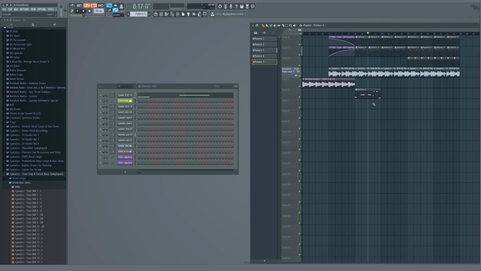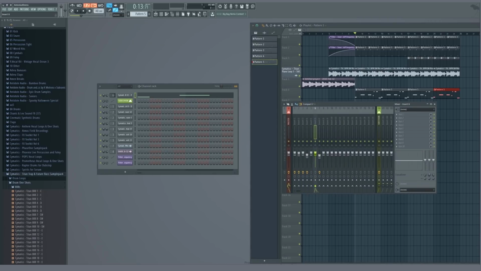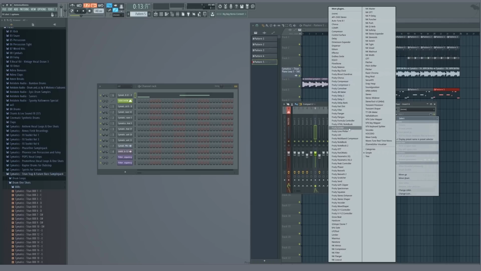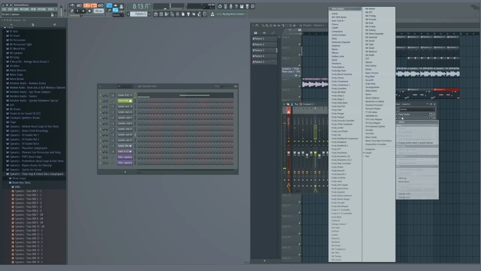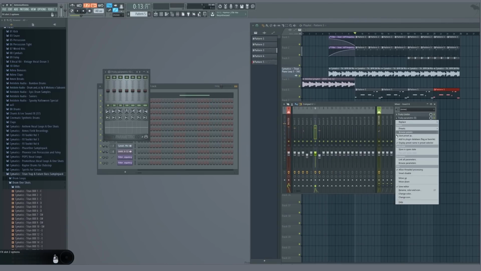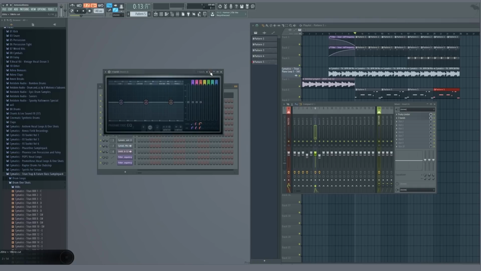Nice. That sounds really cool. All right, let's duplicate that, send it to a MIDI channel, a mixer channel. And let's load up a limiter. Take down the attack all the way and boost it as much as you can. Then we're going to add another EQ after that and cut some of the higher frequencies out.